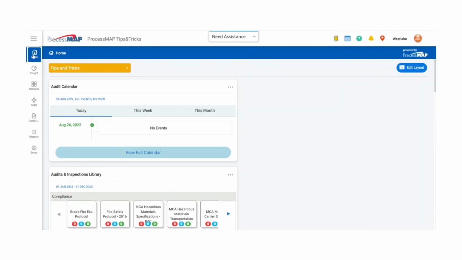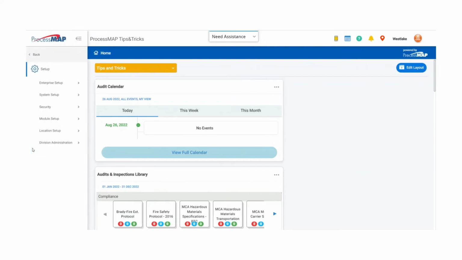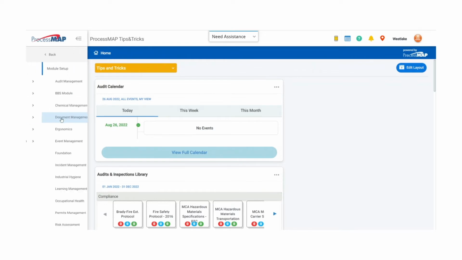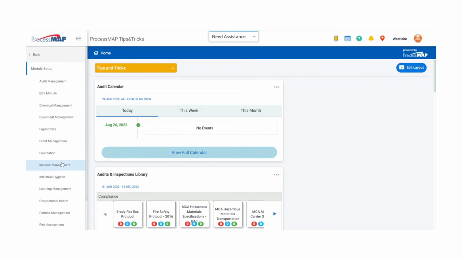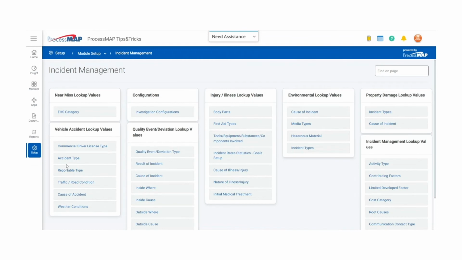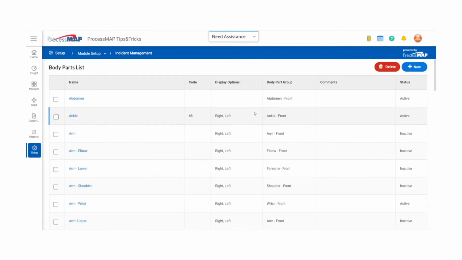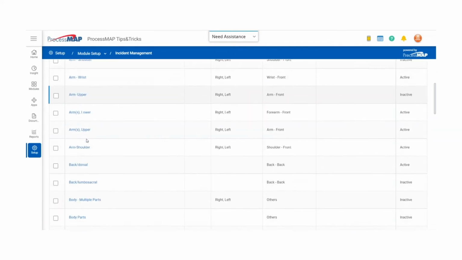Okay, let's take a look at how we will add these in our lookup values. So first you're going to go to Setup. You're going to go to Module Setup. You're going to look for Incident Management. Then you're going to go over to Injury, Illness, Lookup Values, Body Parts. As you can see here, we already have a few body parts listed.